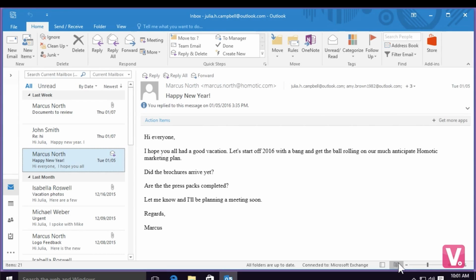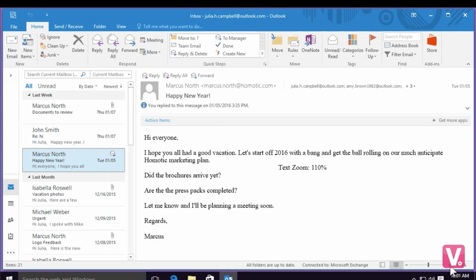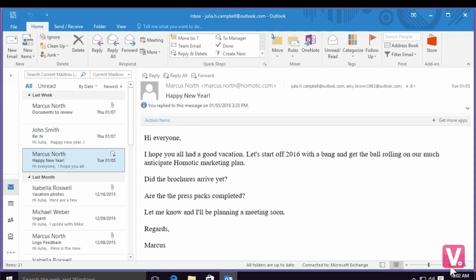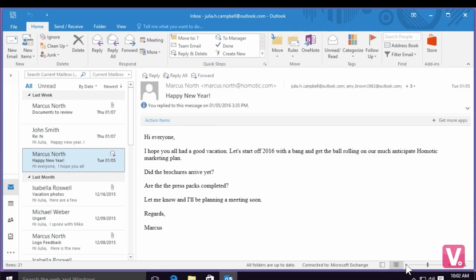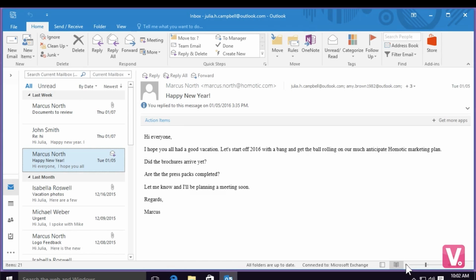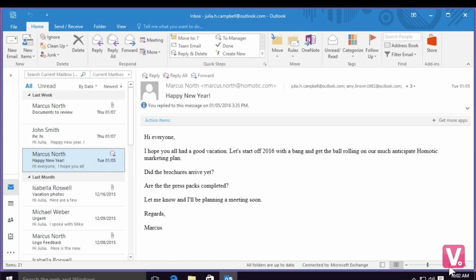Completely at the right-hand corner, you have the option here to zoom in or to zoom out of your window. So for example, if I select the plus symbol here, you can see that the text is getting larger and larger in my emails. And if I select the minus, I can go back to normal, or I can even go to a smaller size. To return it to 100%, I'm simply going to select plus one more time, and I'm back to my normal view.